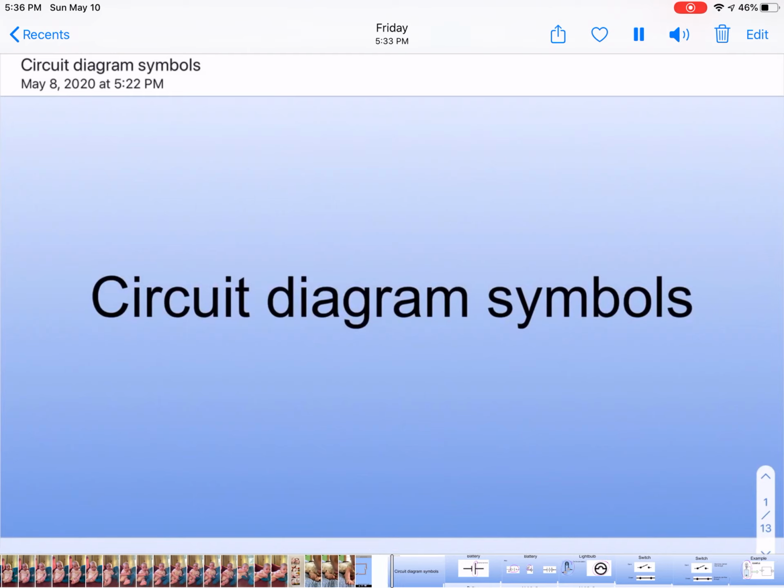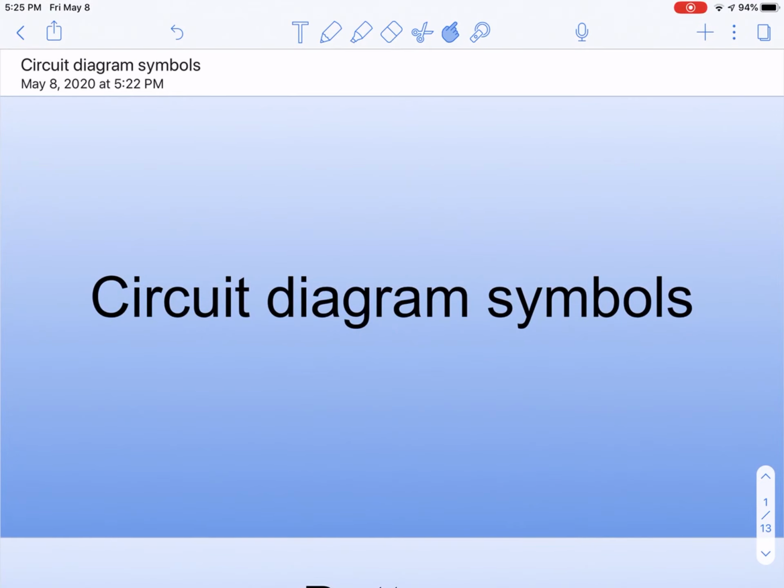Okay, everybody, today I'm just going to take you through what the different circuit diagram symbols are, so you can do the homework.